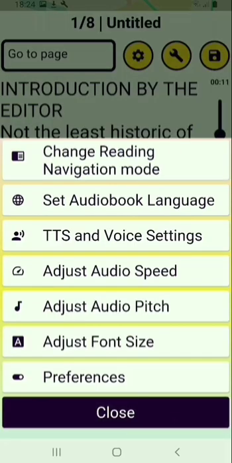Now you can read paragraph by paragraph, word by word with spelling. You can choose the change reading navigation mode option under settings. Using that option, you can select whether to read paragraph by paragraph or to read word by word with spelling. So any language you can read word by word with spelling.